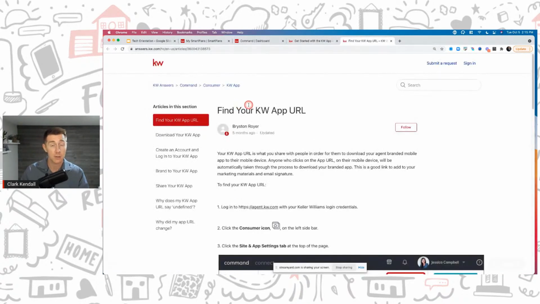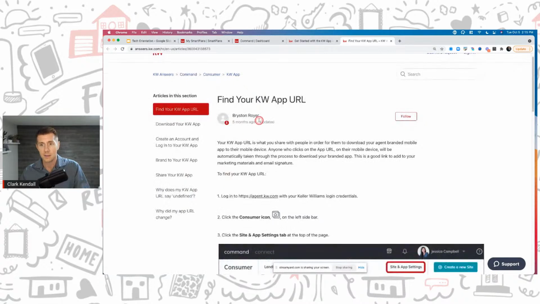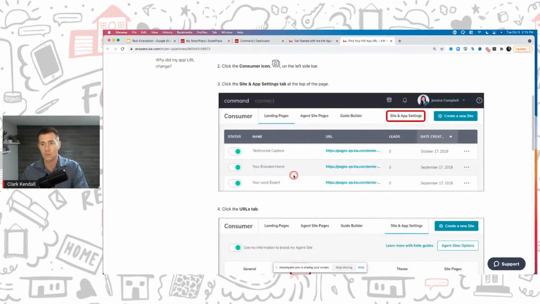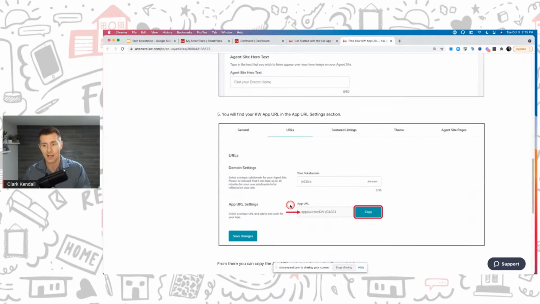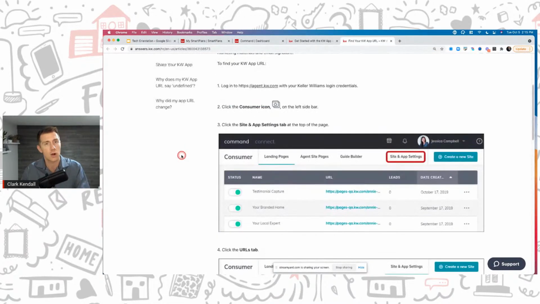And yet if I wanted to see one example, learn how to find your KW app URL and text code. I showed you how to share that through the app today, right? When you're on the app, you get that share at KW where you texted the 5 people. This article here will walk you through where to find that specific URL in Command, because it's there. And it's in a lot of places, but here's where you can find it in Command as well. So that article would help you out there.